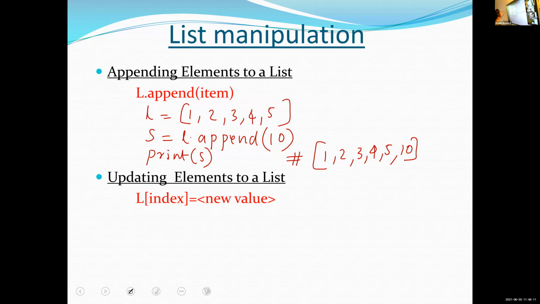If I want to add 11, 12 and 13 to this list, what will we do, Gauri? We will write the statement 3 times. Yes, correct. We will execute this statement 3 times with different values. First I will write L dot append 11. Then after that L dot append 12. Then L dot append 13.